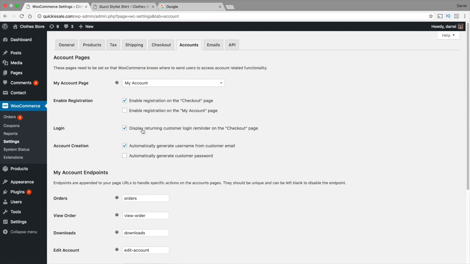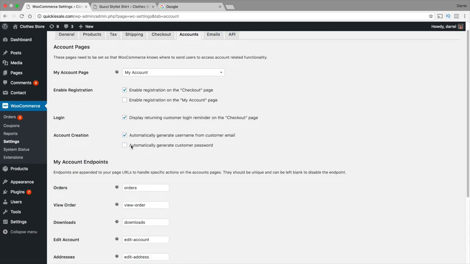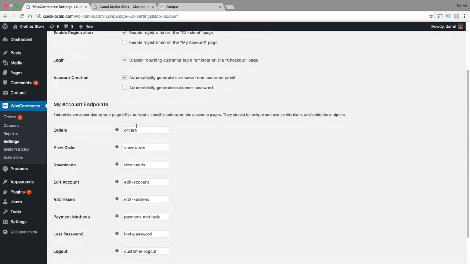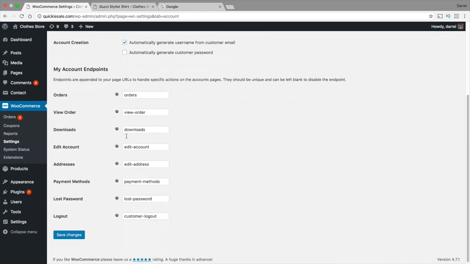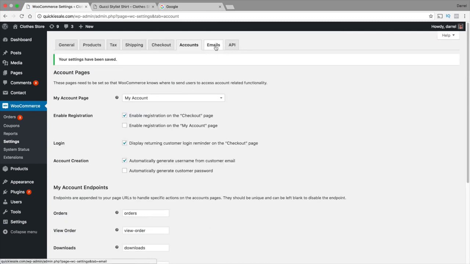So display returning customer login reminder on the checkout page. You can have that disabled or enabled. Automatically generate username from customer email, which basically just gives them a username, just like, yeah, this is your username, buddy. And right here you have, of course, the URLs for your account, okay? So right here, I'm gonna go to save changes for no reason because this is just for tutorials.